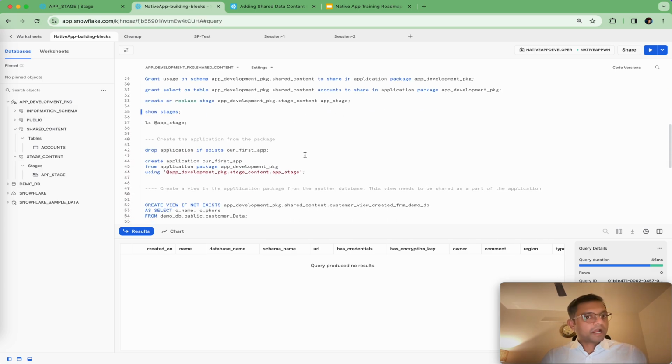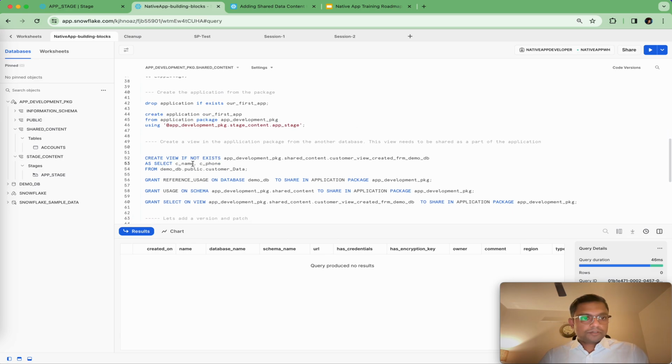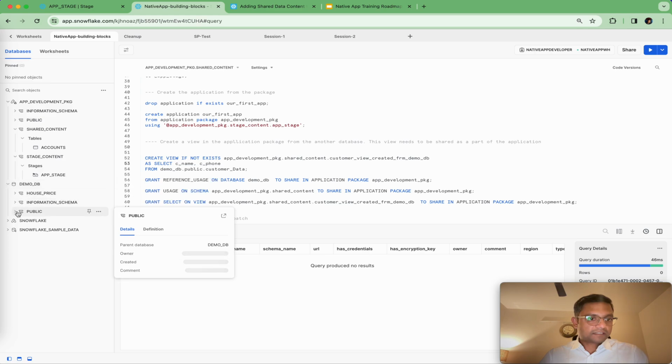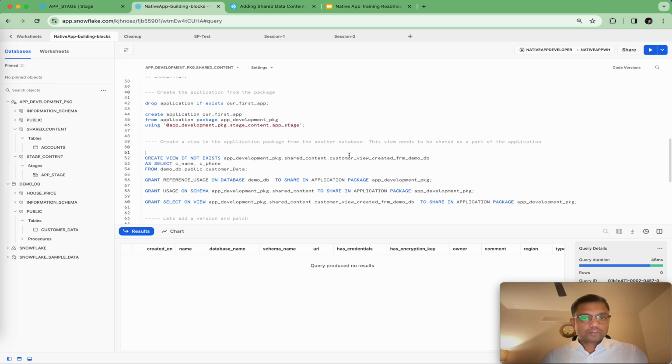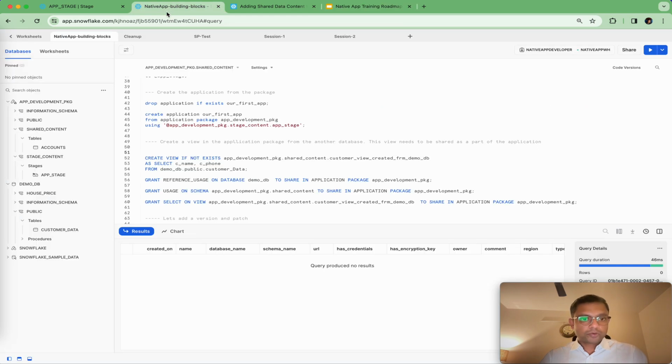Are we? I don't think so. Before I create the application, there's one more thing that we will have to do. If you look at the left hand side, there's a table called DemoDB which has a table called customer data. So what we have to do is, DemoDB is actually here. From DemoDB, we have to create a view within our shared schema.